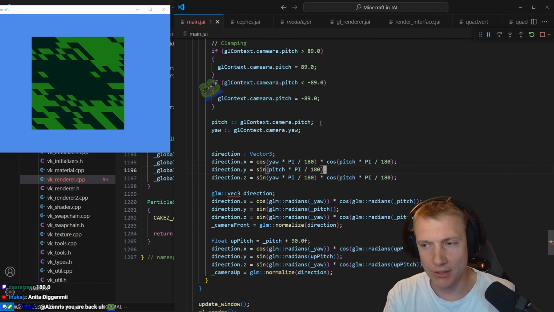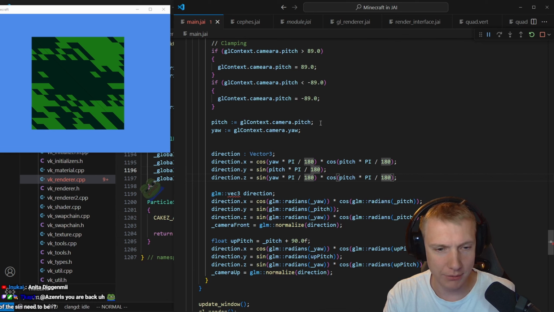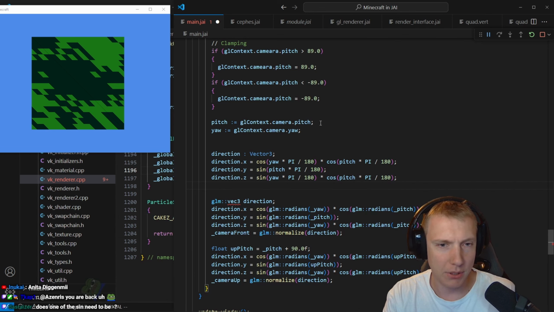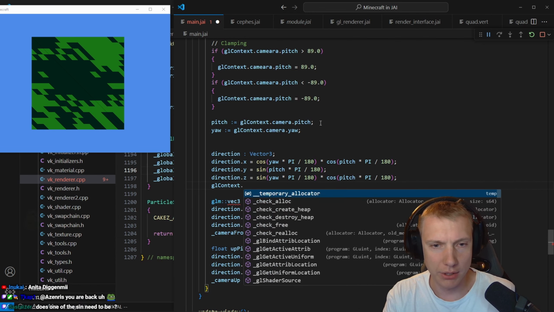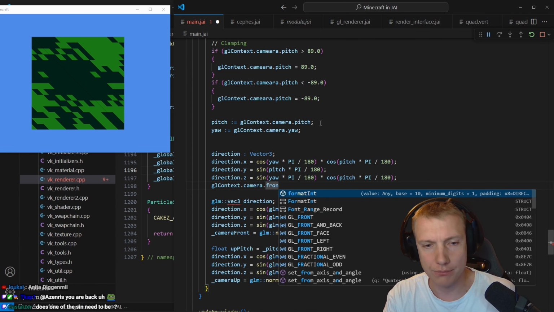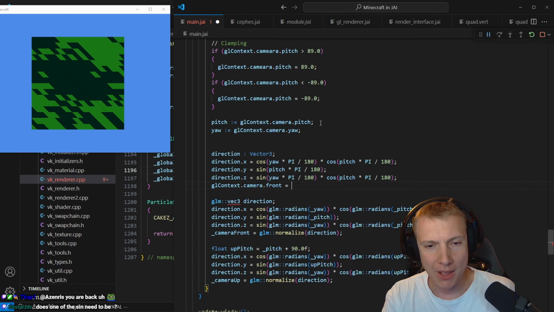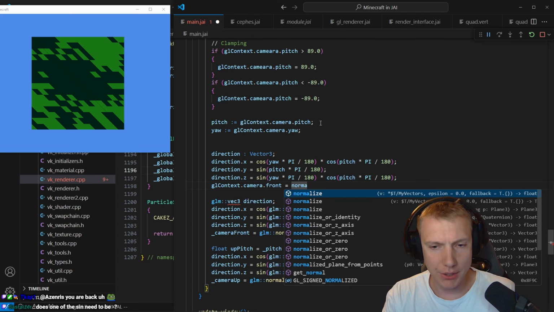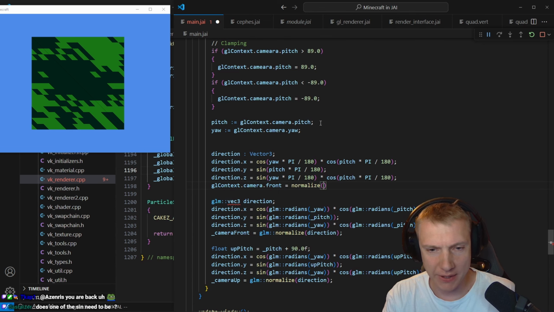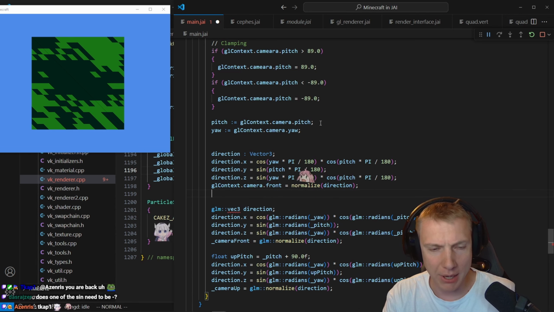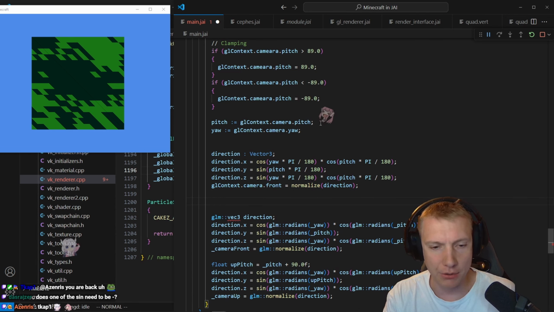Oh, Aizen was gone. And then GL context dot camera dot front is normalize. Hopefully it takes in a vector direction. There we go. Now we have the front, and now we just need the up vector.